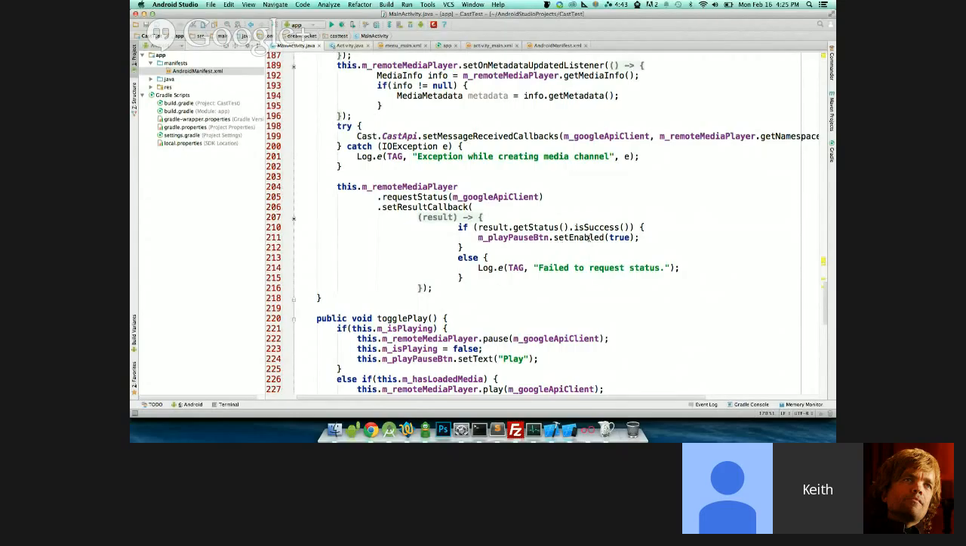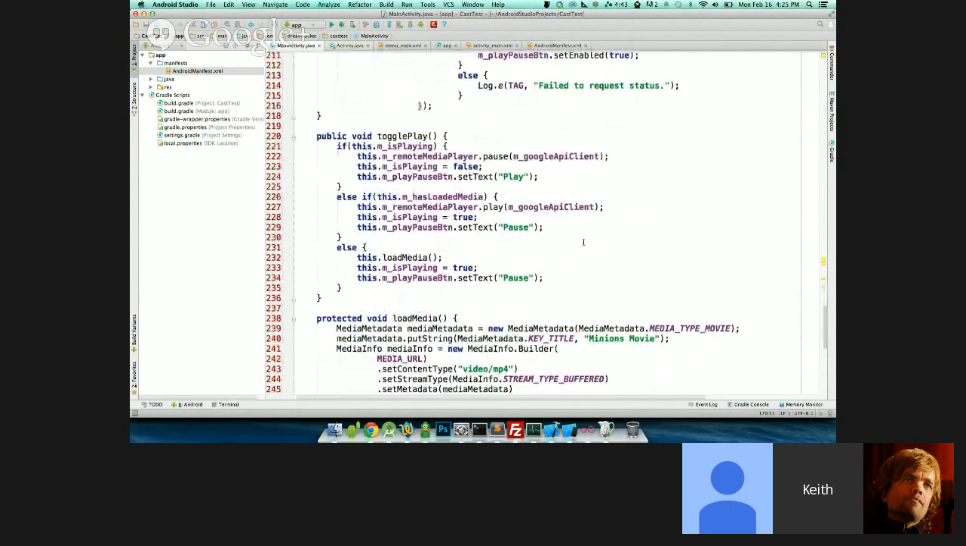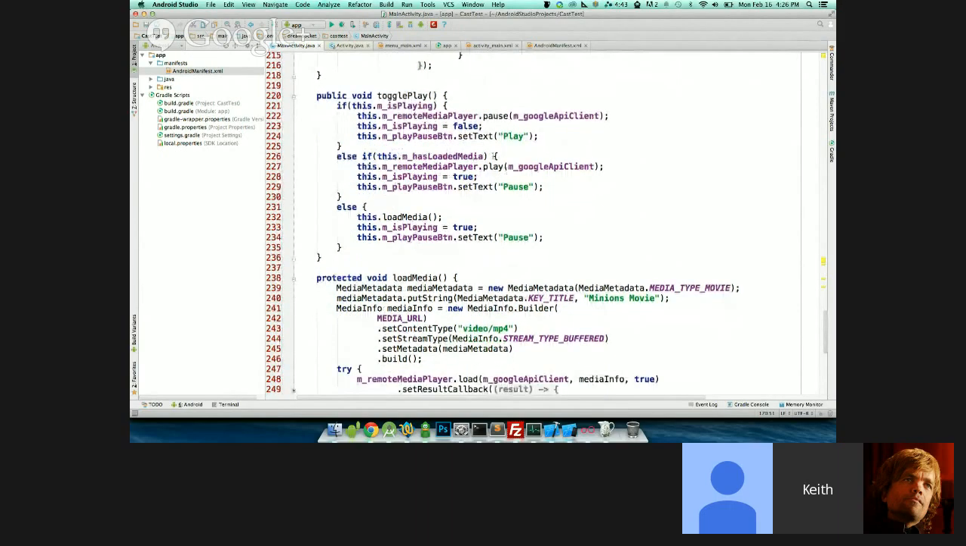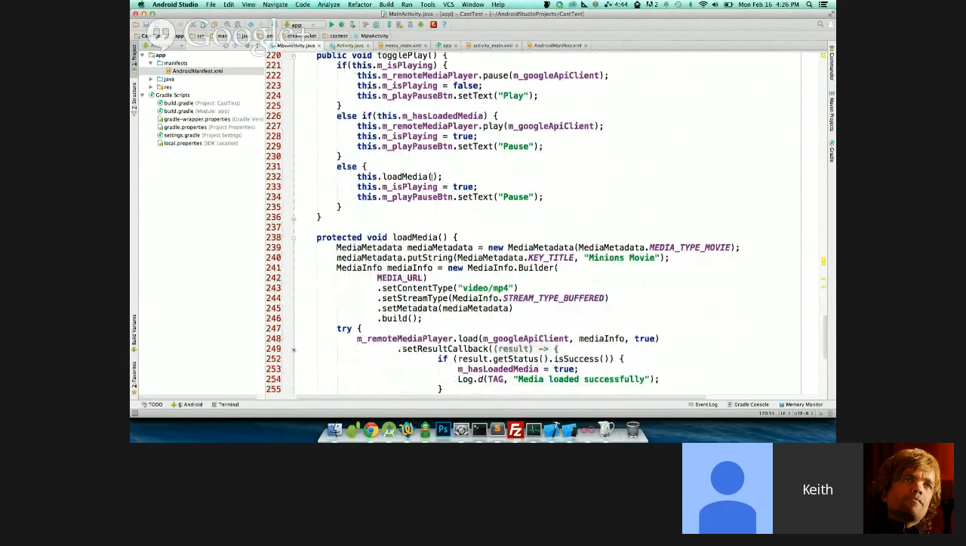And now because I can send media to this, I'm going to enable my play pause button. And now my play pause button is enabled. When I click it, I have some basic play pause logic here. If the remote media player is playing, then I pause it, and I change the label, setting playing to false. If it's not playing but it has loaded media, then it must be in a paused state, so I just tell it to play. And if it's not playing and it hasn't loaded the media, then I need to load the media, and I call this load media function.